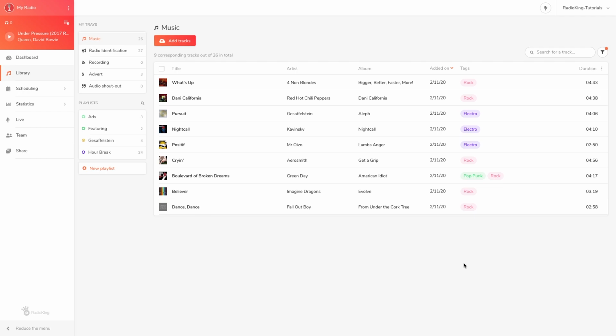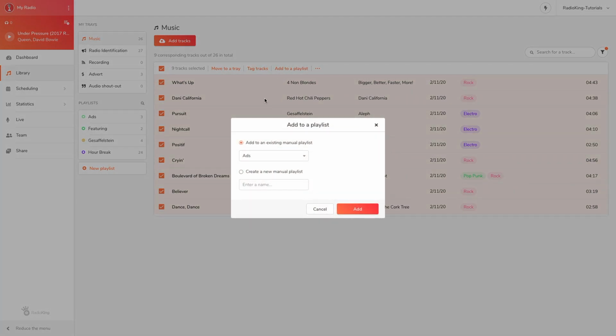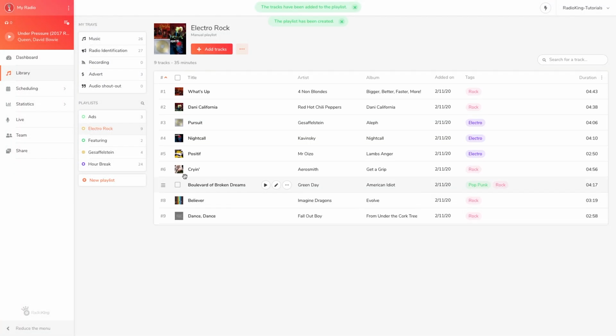We can now transform this selection into a playlist. To do so, simply select the tracks and click on Add to a Playlist. We're going to create a new manual playlist, give it a name, and click on Add. Here we can see the playlist Electro Rock with all the tracks tagged either Rock or Electro.